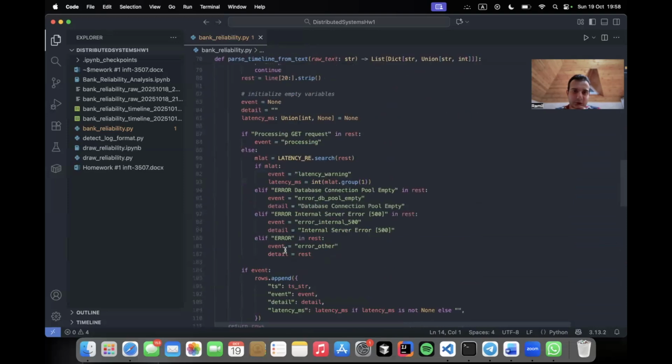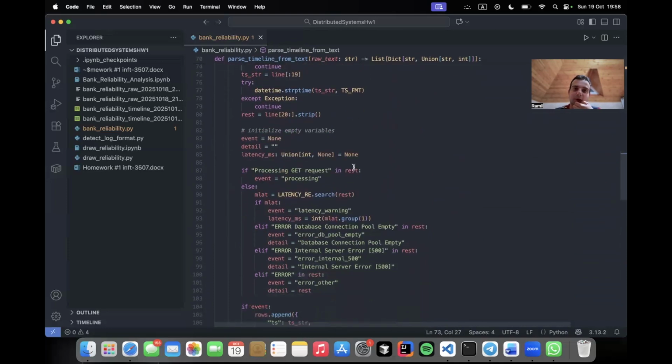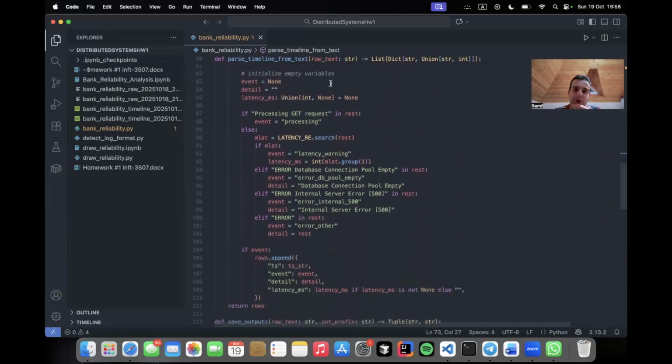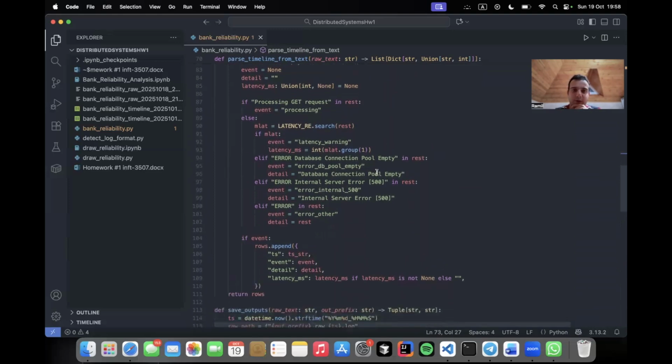Yeah. So, and also we have this method of parse style line from text. What we do here is first initialize empty variables. Then we parse our errors. We have several types of them, as I said. We have error database connection pool empty. We have error internal server error.